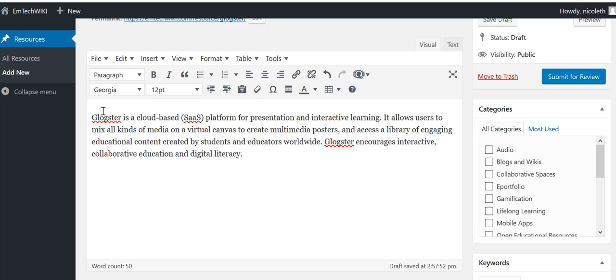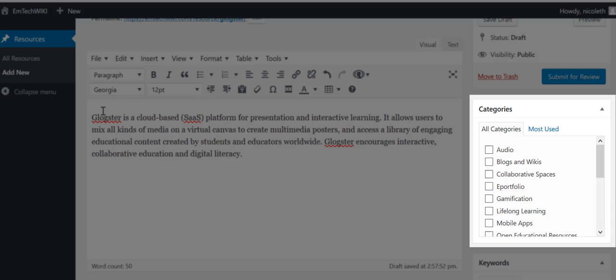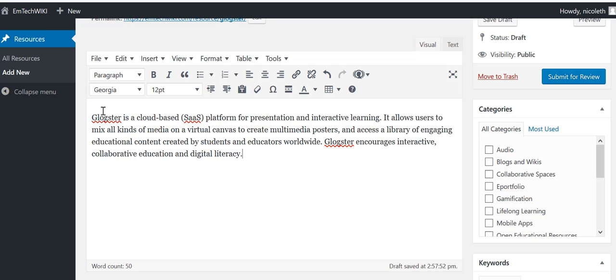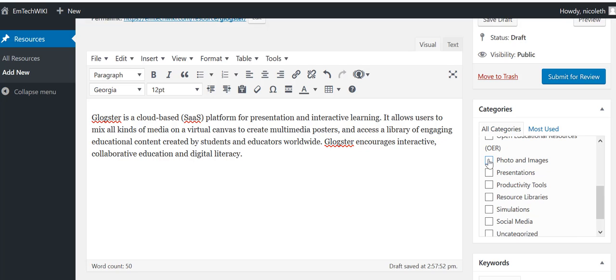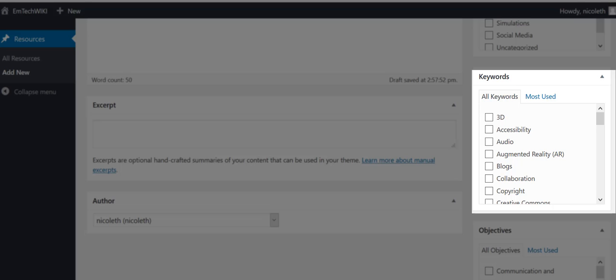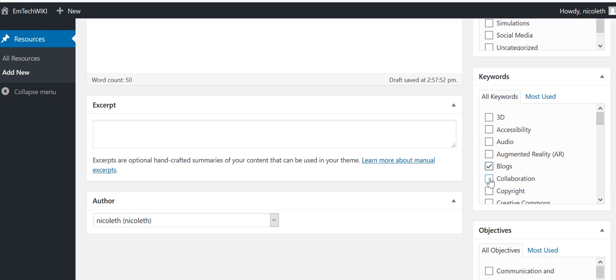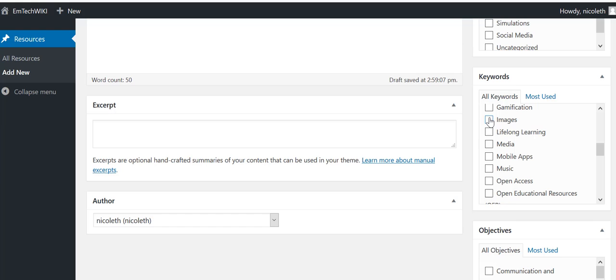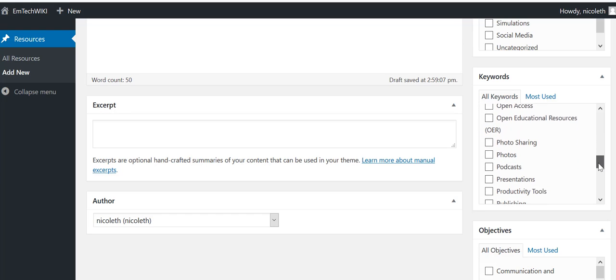Once you have added your description, navigate to the Categories box on the right-hand side of your screen. Pick all of the categories you think pertain to the resource. Because Glogster is an interactive and collaborative poster, I will choose Blogs and Wikis, Collaborative Spaces, Photos and Images, and Presentations. I will then go to Keywords underneath the Categories box and click on the key terms I believe Glogster is associated with.